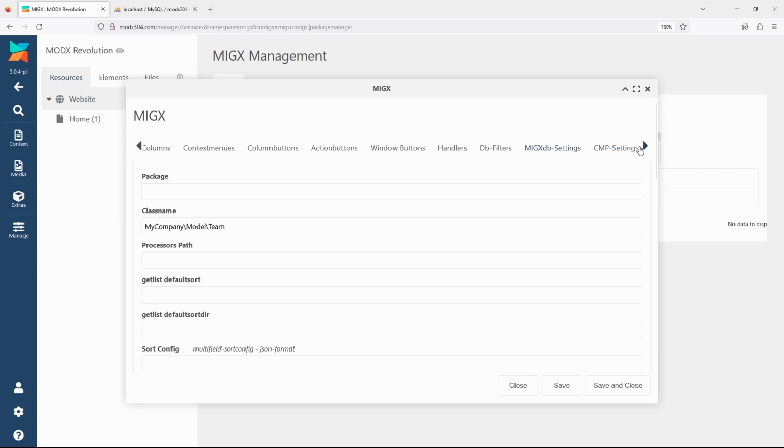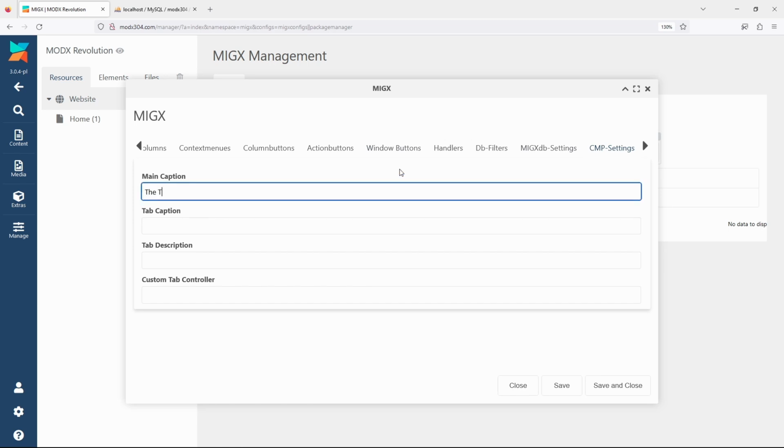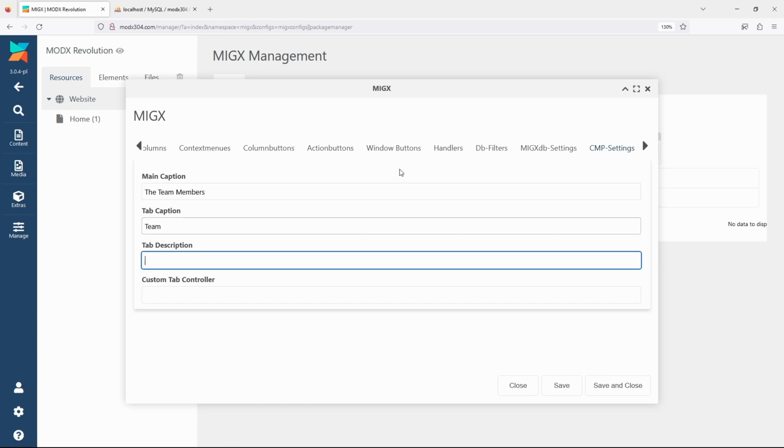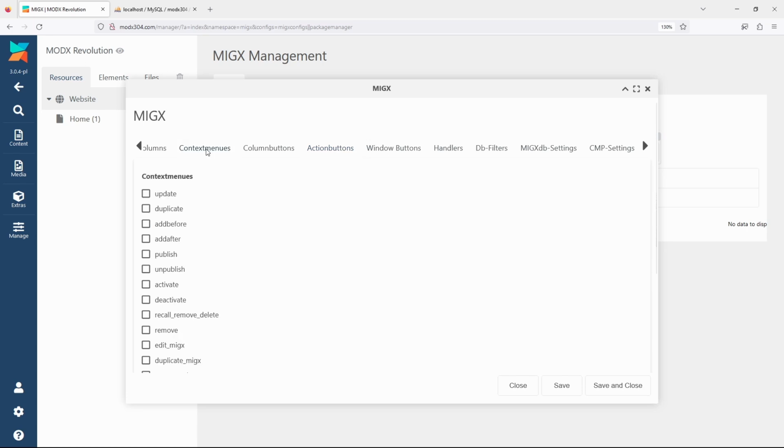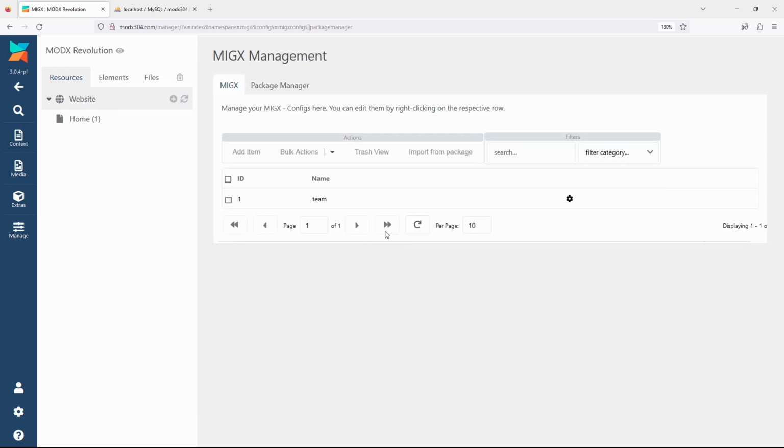In the tab CMP Settings, we add the information for the Custom Manager page. In the tab Action Buttons, we select the option for a button to add new items. In the tab Context Menus, we enabled the options to edit or remove items. Let's save the config and open it again, so MIGX can load the available columns from our class.